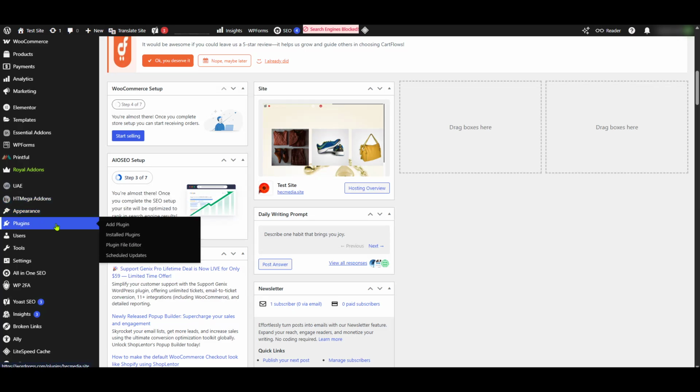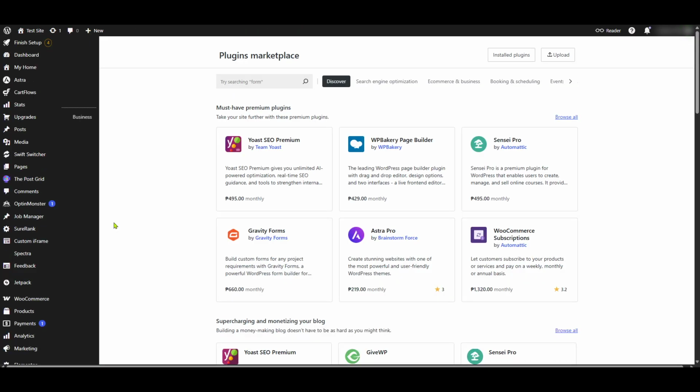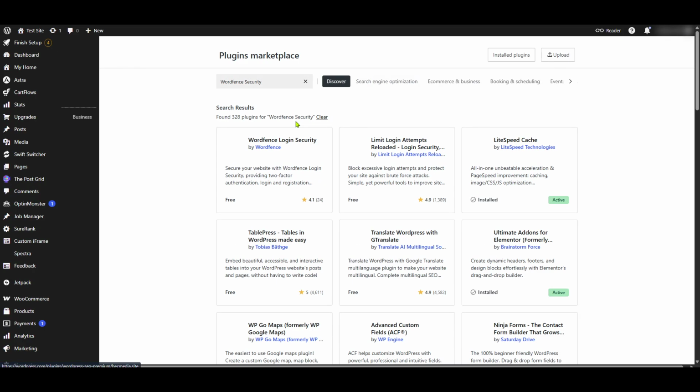Wordfence Security. Start by clicking Add Plugin at the top of the Plugins page. This will open a new page where you can search for specific plugins. In the search bar, type in Wordfence Security. It's a powerful plugin that offers a suite of security features essential for protecting your WordPress site from threats and malware. When you see Wordfence Security in the search results, click on it to get more details.